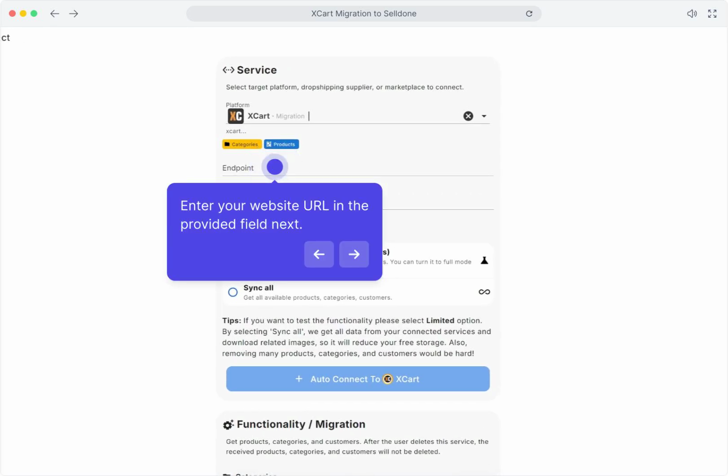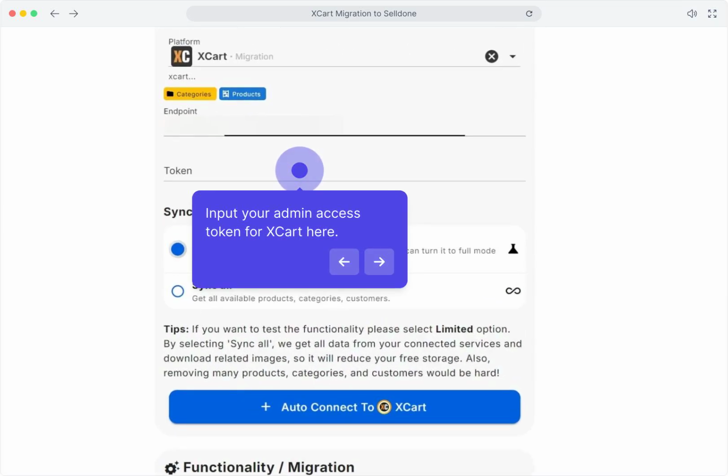Enter your website URL in the provided field. Next, input your admin access token for XCart here. The token can be found in your XCart admin panel. We just need a token with read access.